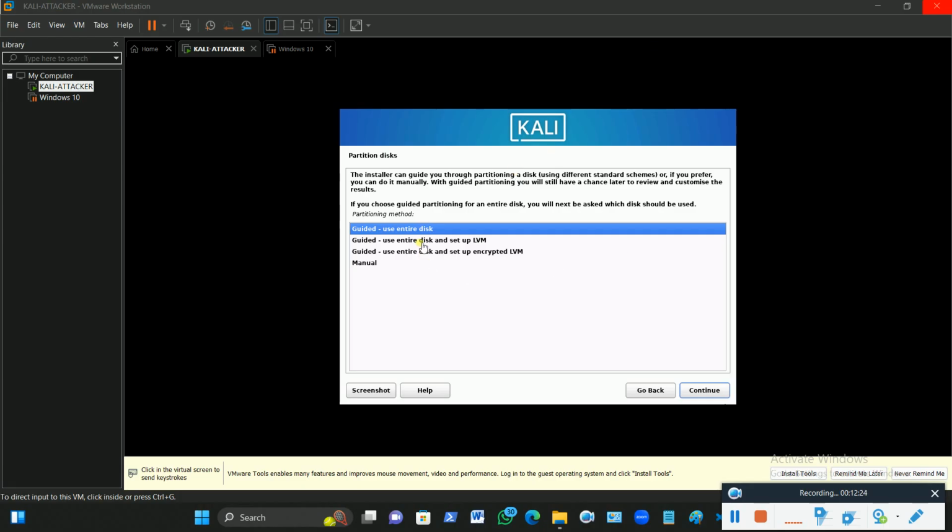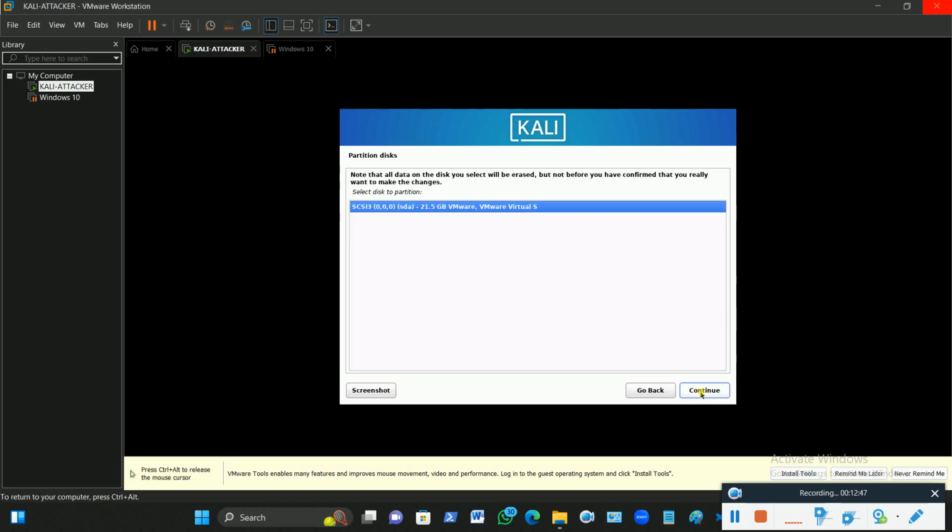But in our case, we want to choose guided, use entire hard disk, because the one I chose is not all that big. I chose 20 gig because of the practical that we've been doing. I have a lot of labs that I've created that I'm using. So let's choose use entire hard disk, then click continue. Then we choose the partition selection. You can see that we have 21.5 GB. Okay, so let's click on continue.